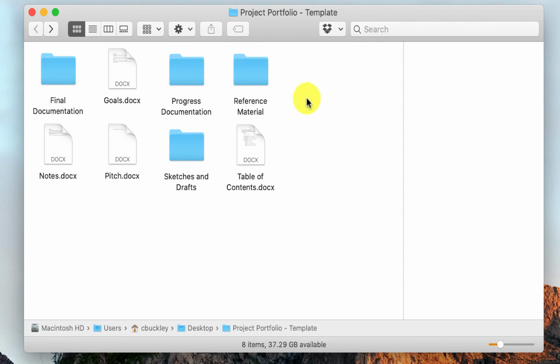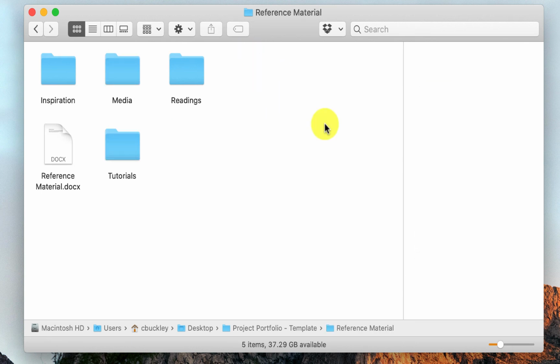The reference material folder has several folders within it, but suffice it to say that as a whole, reference material represents basically all of the different things that you're going to be using in your project, such as media, or it might be a reading. Let's go ahead and dive into this folder. Within here we have 4 smaller folders: inspiration, media, readings, and tutorials.